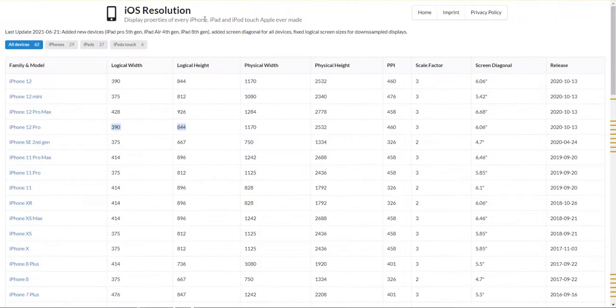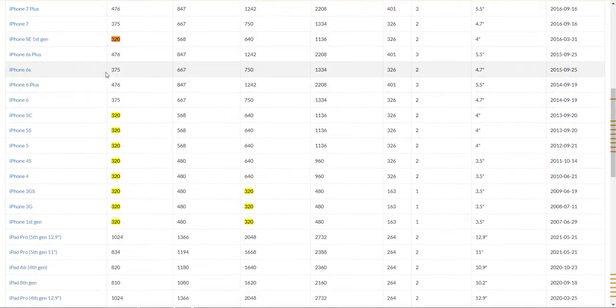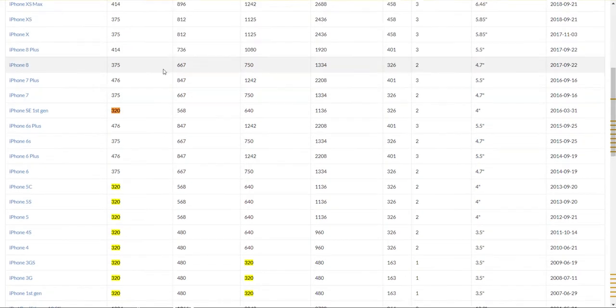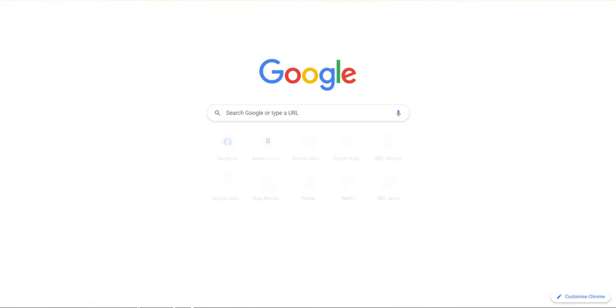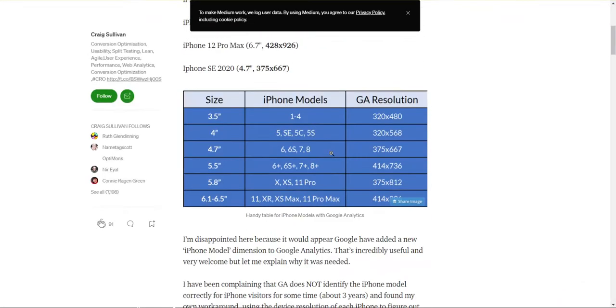And the way those resolutions break down is that some of them are grouped. There are a lot that are the same, like the iPhone 6S, the 7, and the 8, which all report the same resolution. So I've put together a Medium article here, again in the links, and this gives you the grouping for the phones, and tells you what physical size it is for the GA resolution that's being poked back at you. And this physical size is really important.